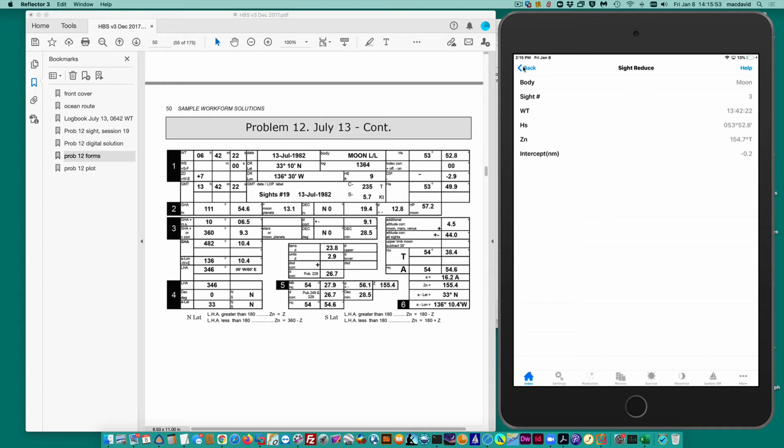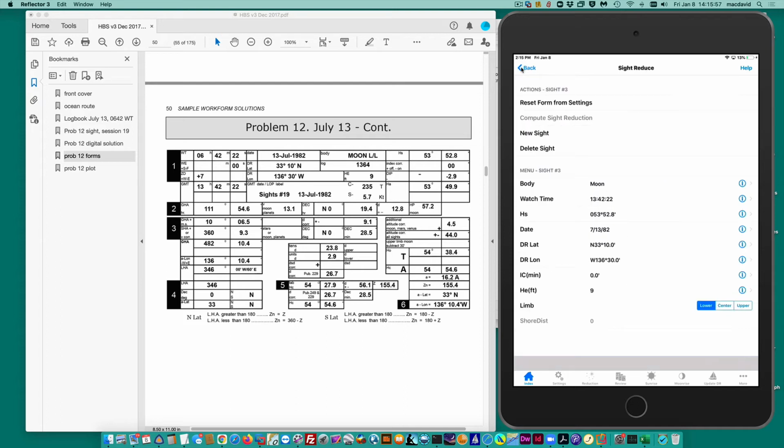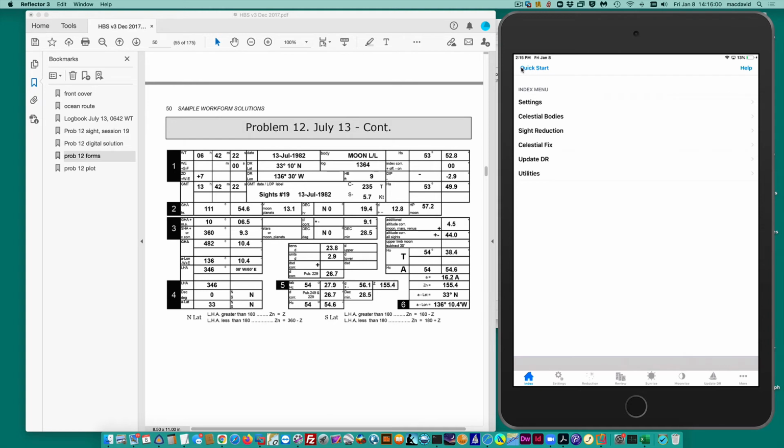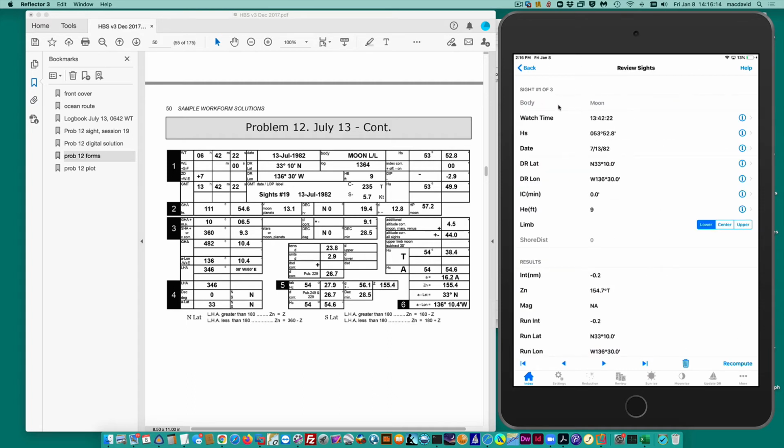And now I can go back. Oops, can't do it there. Got to go back, one more. Now I'm going to do a celestial fix. So okay, celestial fix. That's fine. Now, and always before you do a fix, you would review the sites that you've entered in. So I'm going to review the sites, and here's the site number 3, 1 of 3.